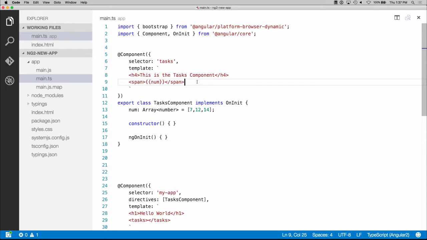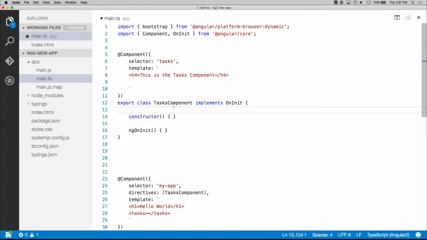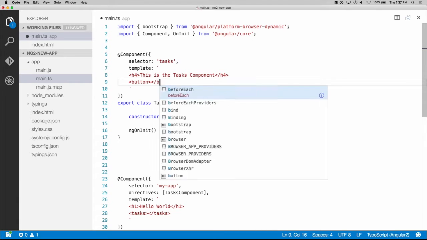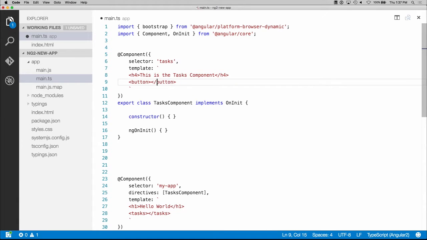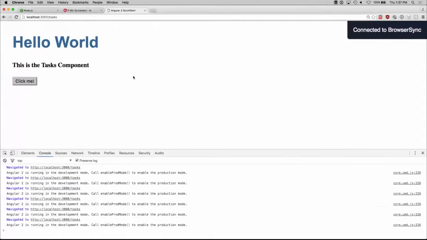So now we're done with our interpolation. Let's do the event binding. So I'm going to erase that, and I'm going to erase this. And up here, I'm going to add a button. So here's a button, and we'll say on the button here, click me. Save it. Make sure it comes up on our browser to the left. It auto refreshes for me. And there it is, there's a button.